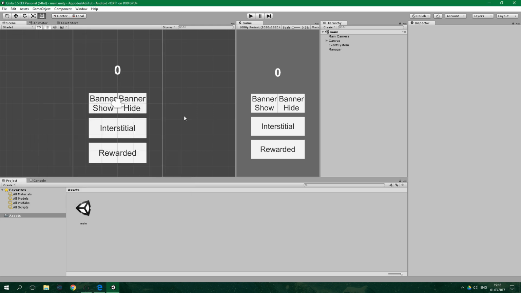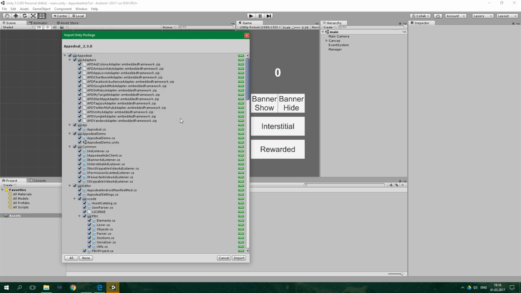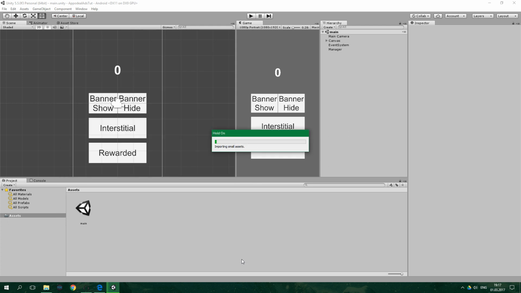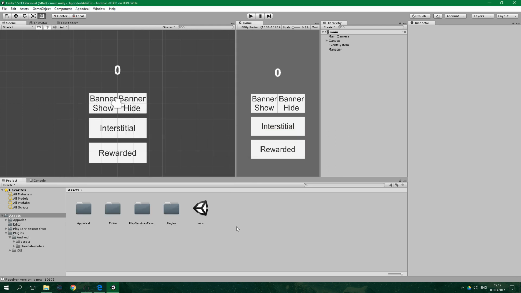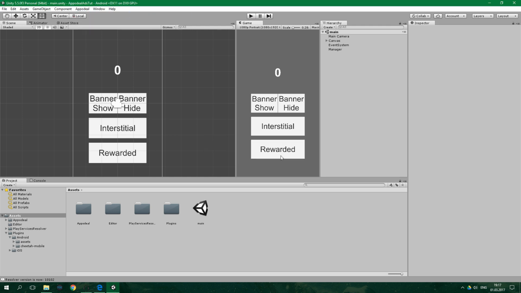Then we wanna install the Appodeal plugin by going to the download directory and clicking on the Unity package. You wanna import everything that is here, so just click on Import. And now, as you can see, we have an Appodeal tab on the top. We're gonna create Android manifest by going to Appodeal, Android, Create Android manifest. Yes. And now the manifest is created.